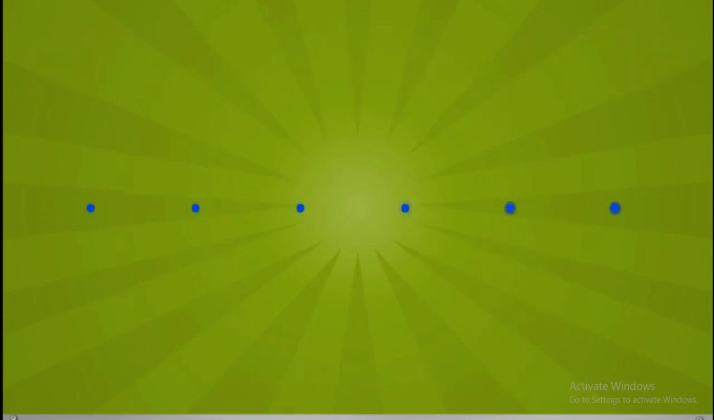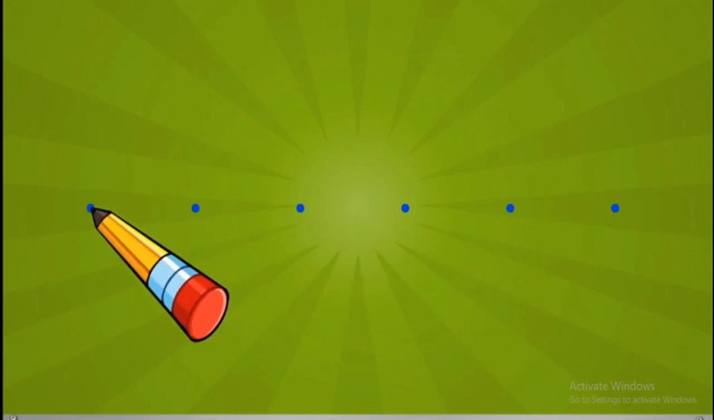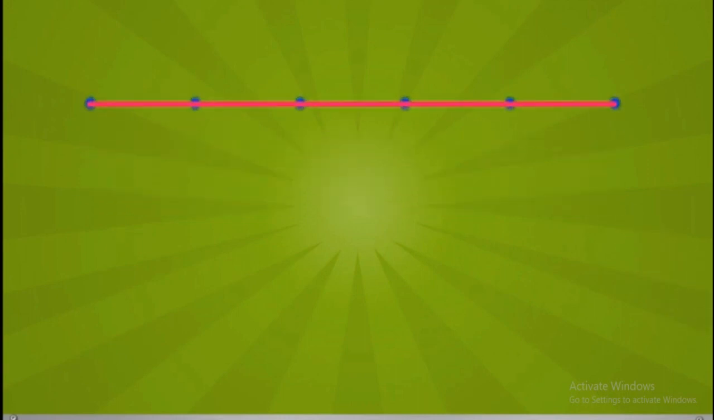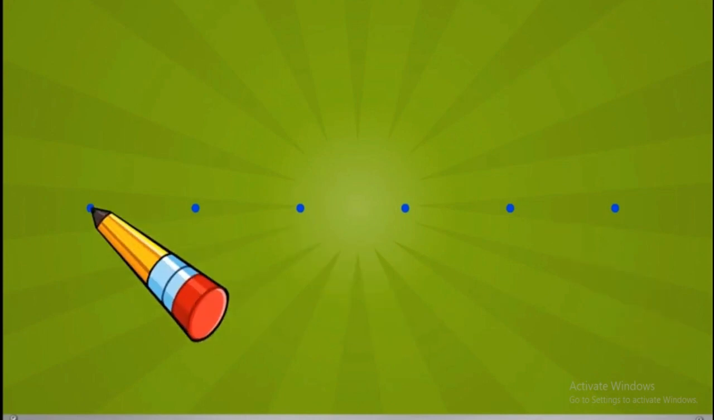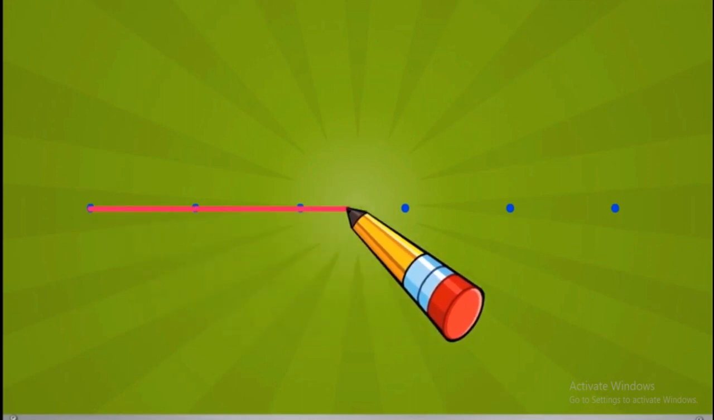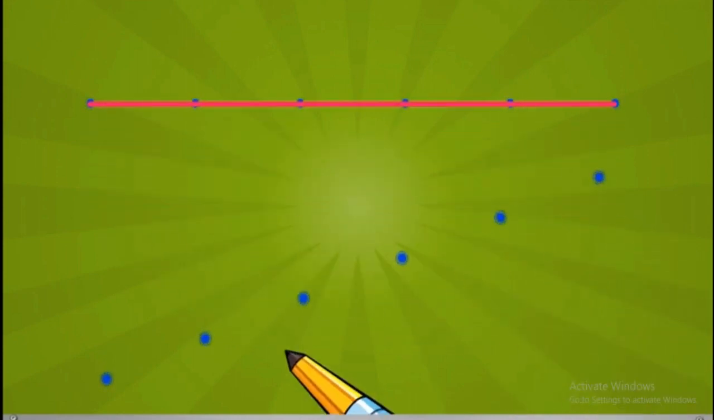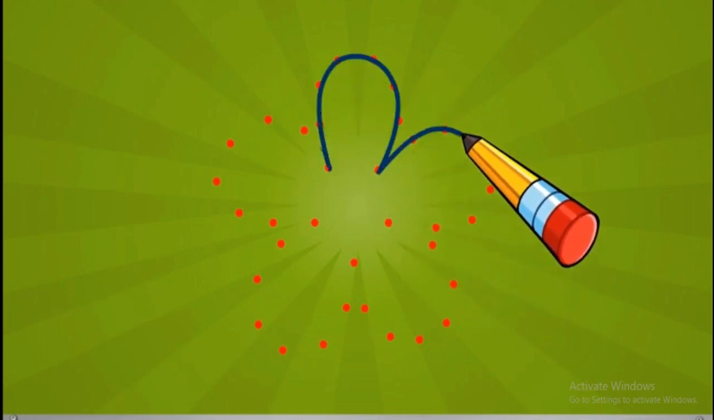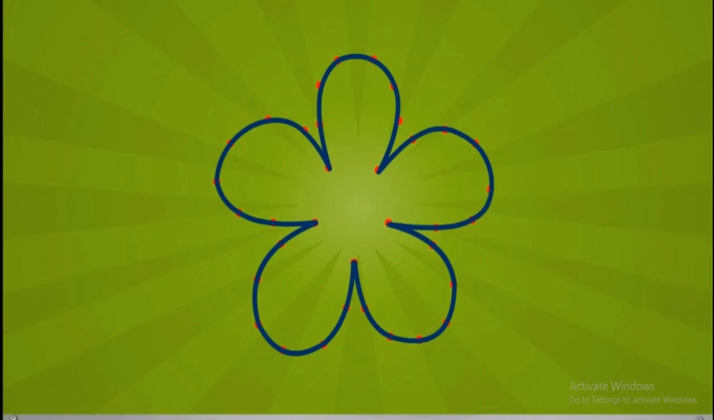How do you draw a straight line? Simple. Join all these dots starting from the first dot. The line runs across all the dots. How do you draw a curved line? Simple. Join all these dots starting from the first dot.